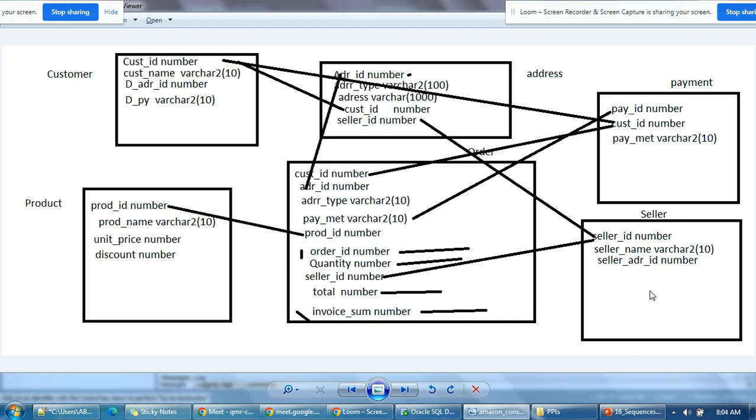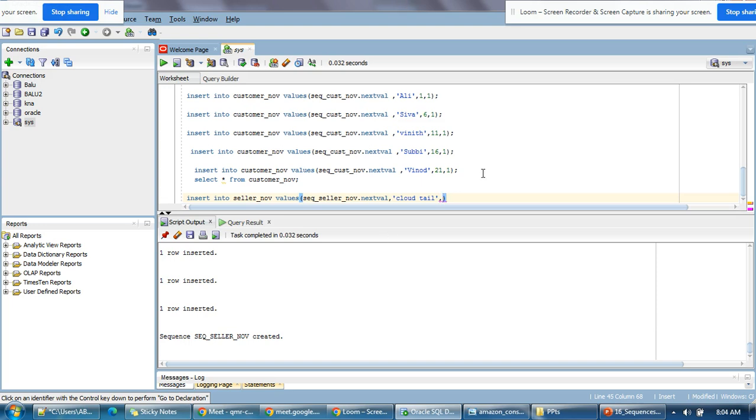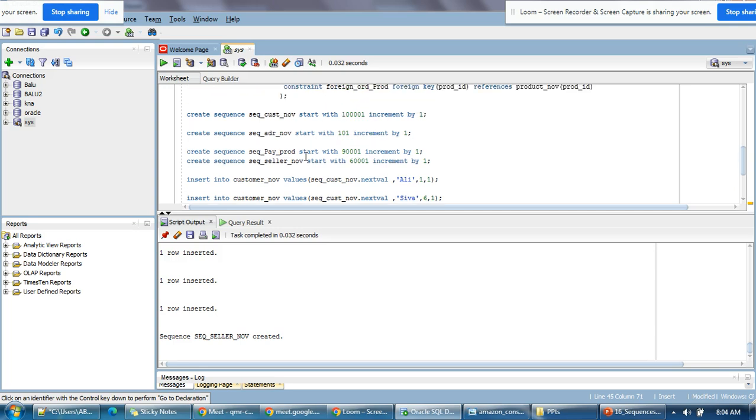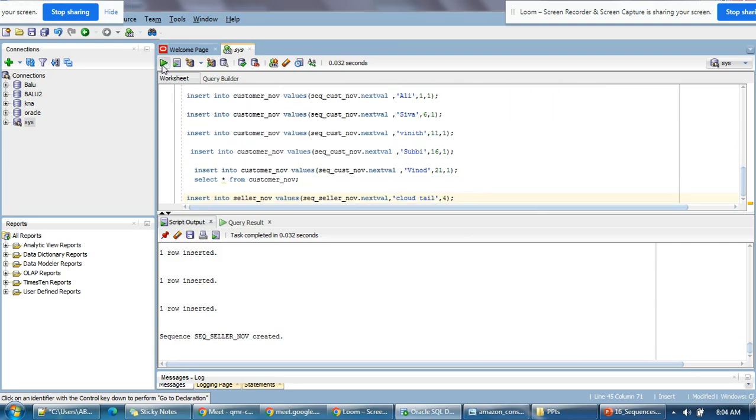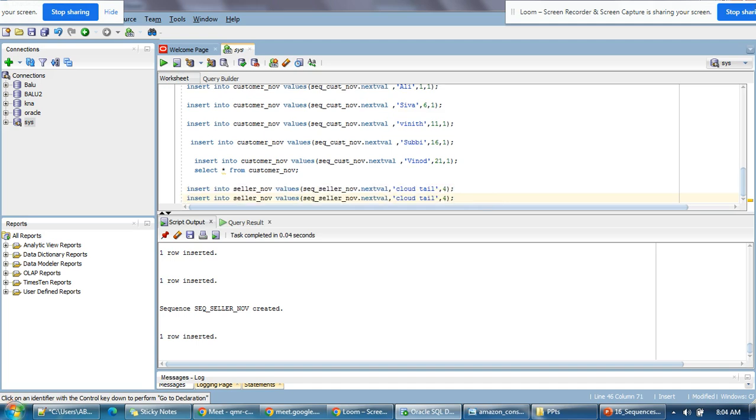Next, seller address ID. Seller default address ID we need to refer to, right? So what is the default address? Which one can we take? We can take the seller default address IDs with some number. Four we can take. Actually, we should not use it manually. We can insert the values for the address table. We can add only two seller addresses.